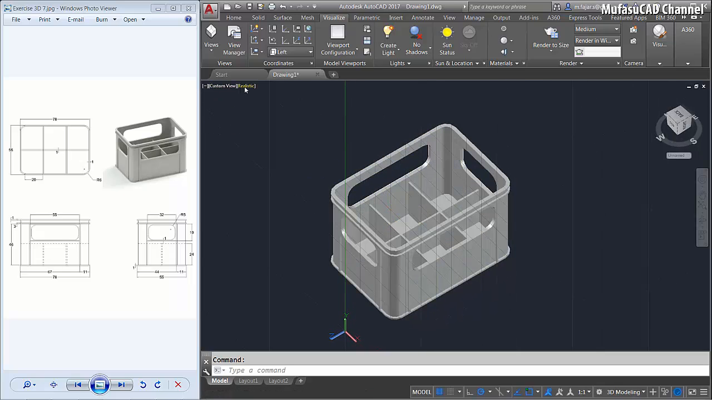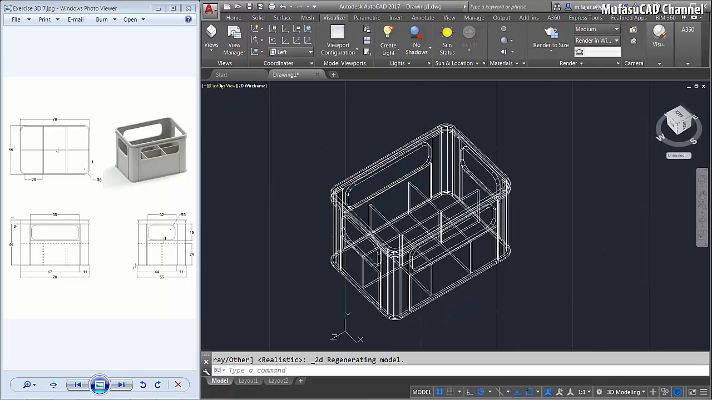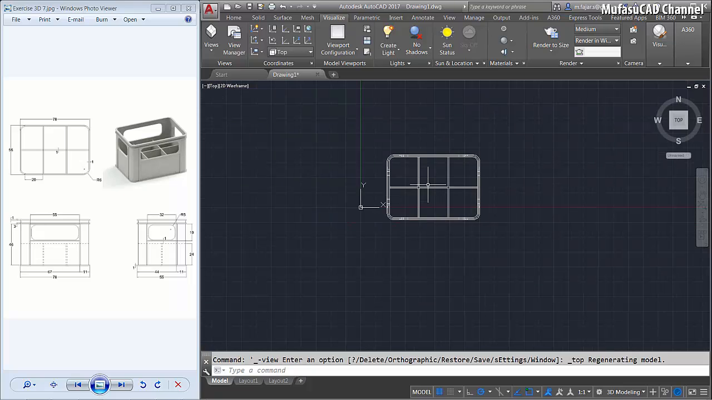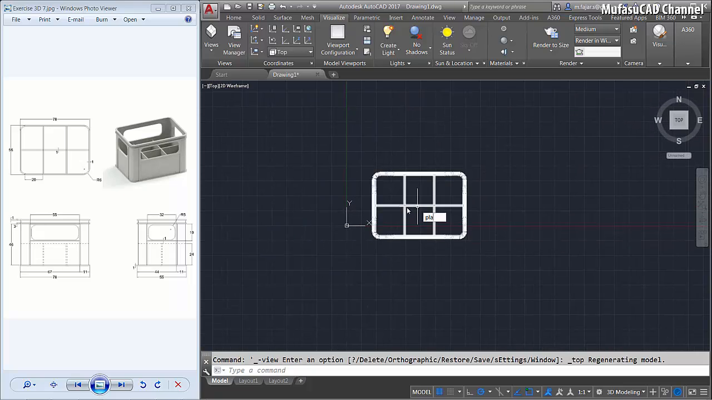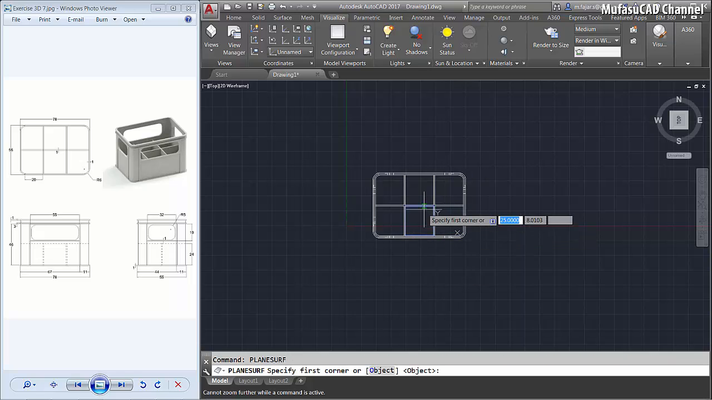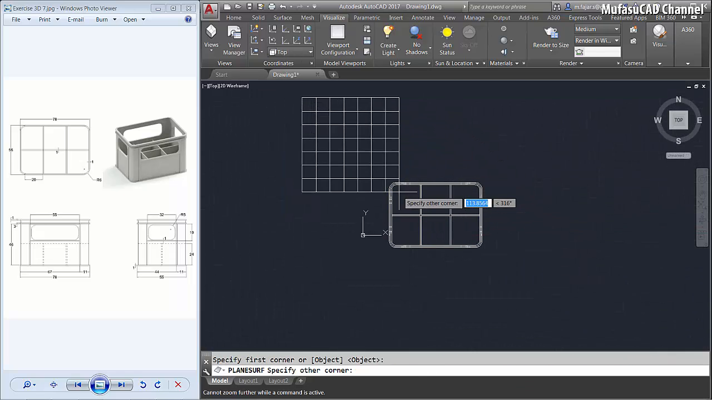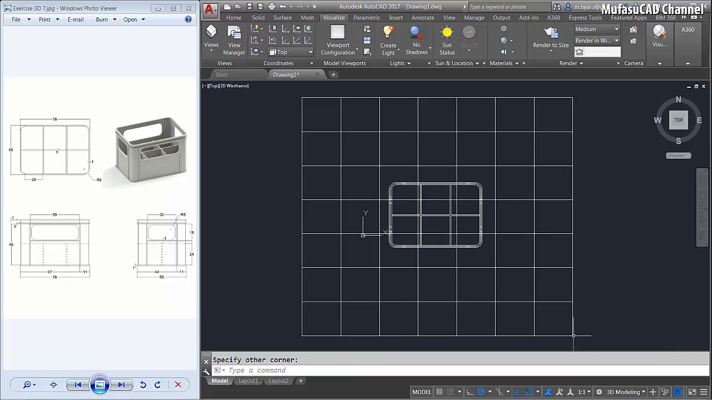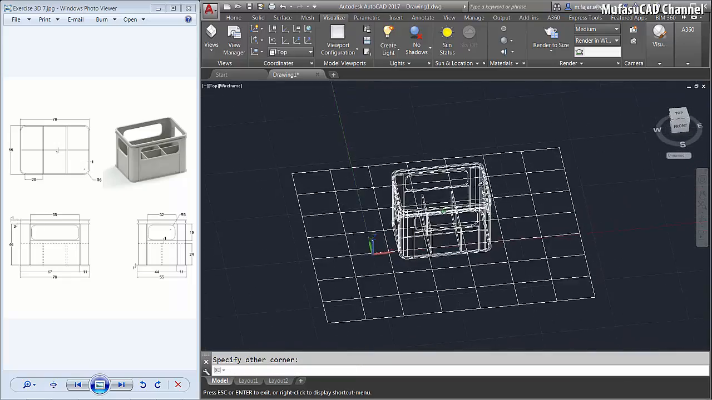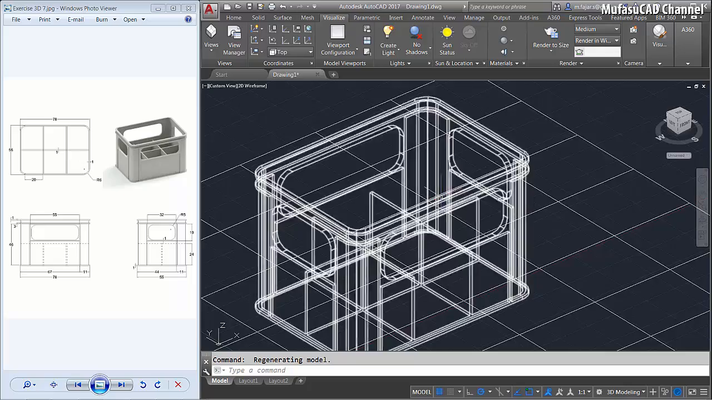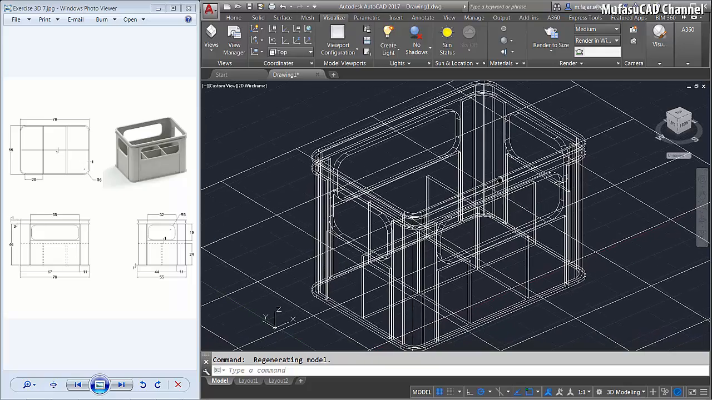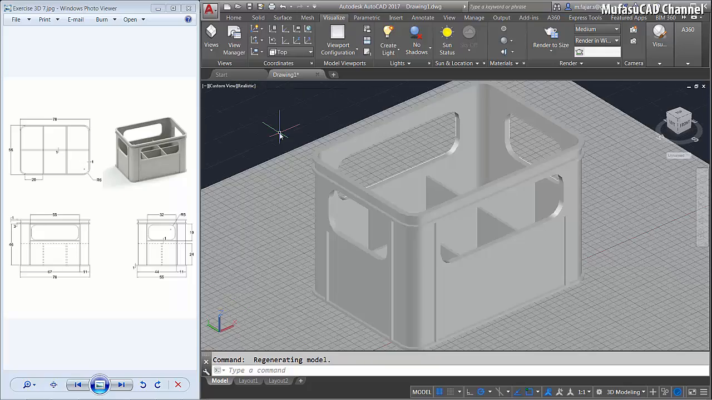Okay, first I will change to the 2D wireframe and change to the top view. I will create a plane surf here. Okay, from here to here. Okay, you can rotate and zoom in, and then I will change to the realistic view.